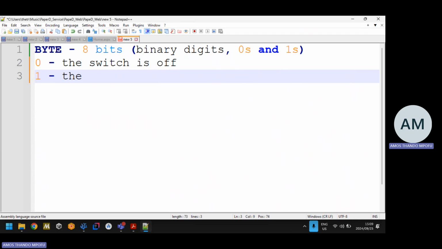So zero is for the switch to indicate that the switch is off, and then the one is to indicate that the switch is on. So it uses that pattern of zeros and ones, on, off, to give meaning to information inside the computer.